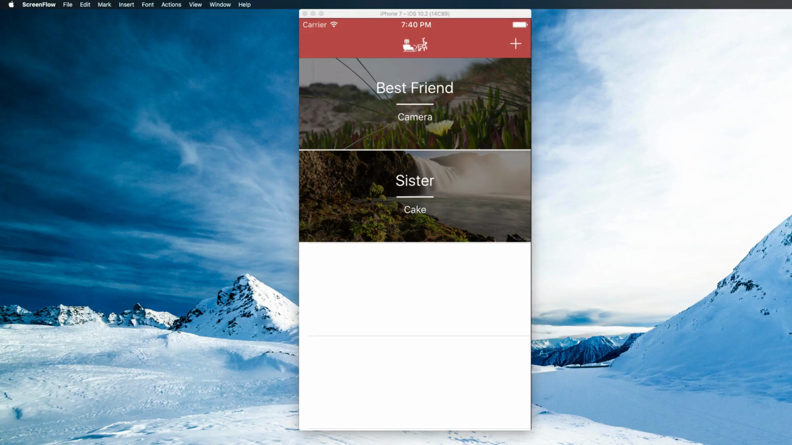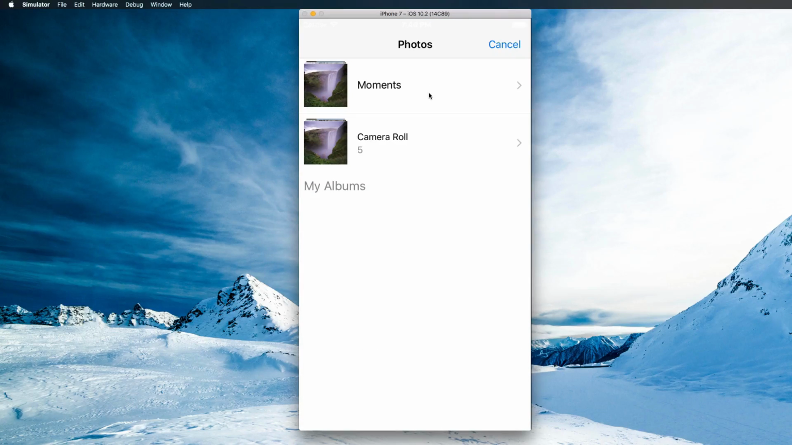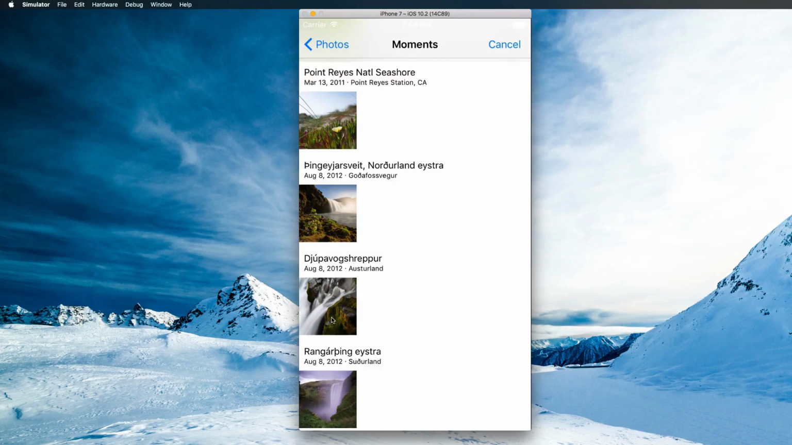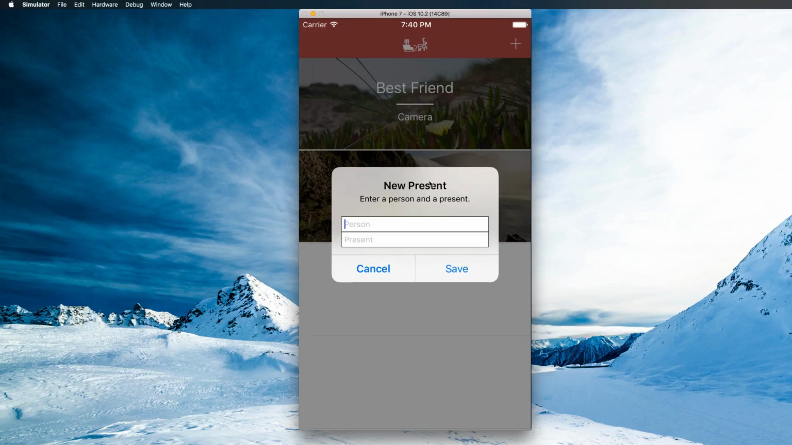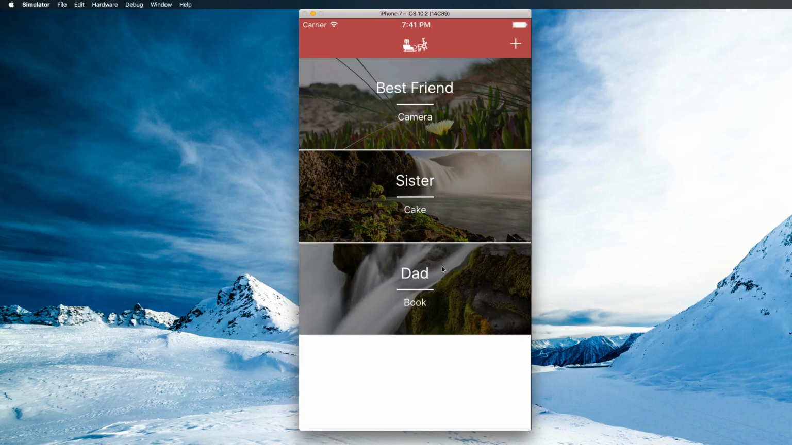And in this video, we're going to focus on creating a real data model to store real data and also to display real data. What we can do here is click on the plus icon. This brings up the image picker and we can select an image. Also we can enter a person's name and the present that we want to give to that person. So I would call the person Dad, for example, and the present is a book. Once I save that, it's added to our table view and it has the exact design that we applied in the last video.